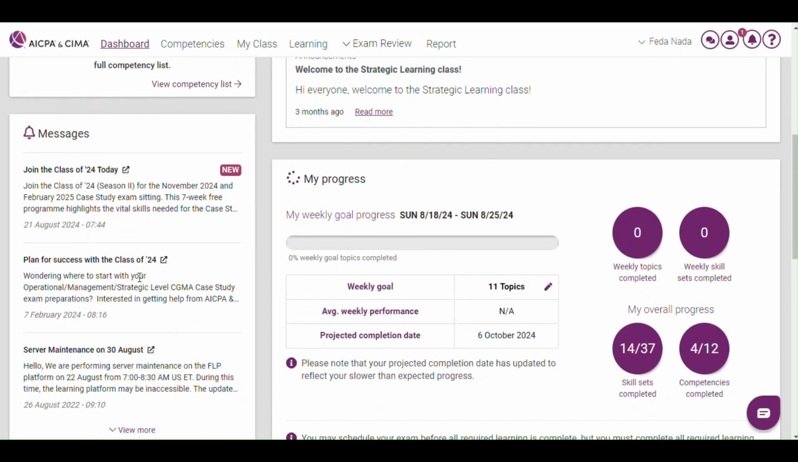On the left side of the screen, you'll see the Messaging Center. So this is where we might send out notifications or important messages for you about the platform or new materials. So keep an eye on that. If there are any new materials, a number will pop up in this little bell icon at the top to let you know there are new messages up there.